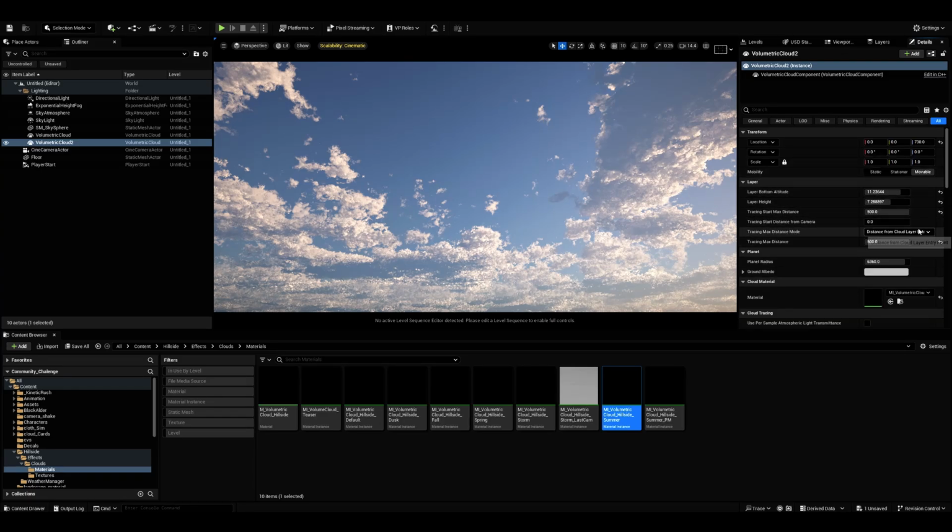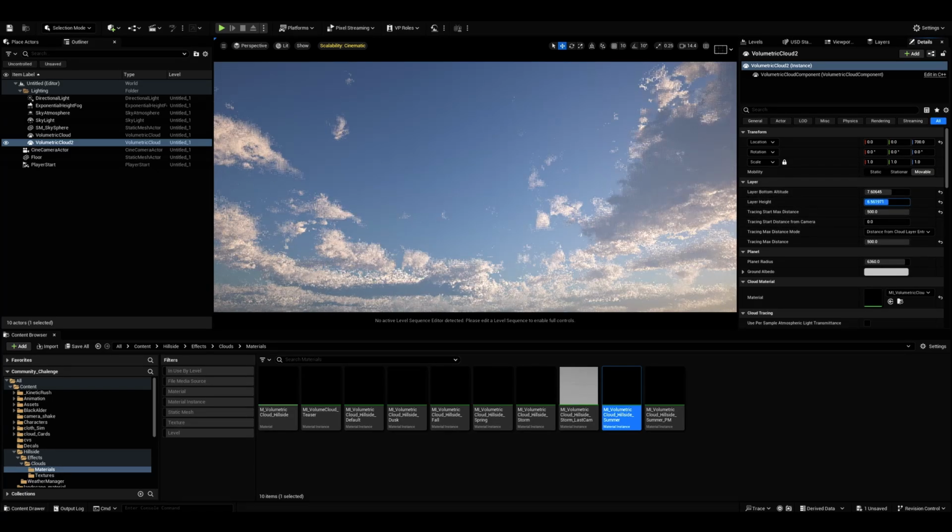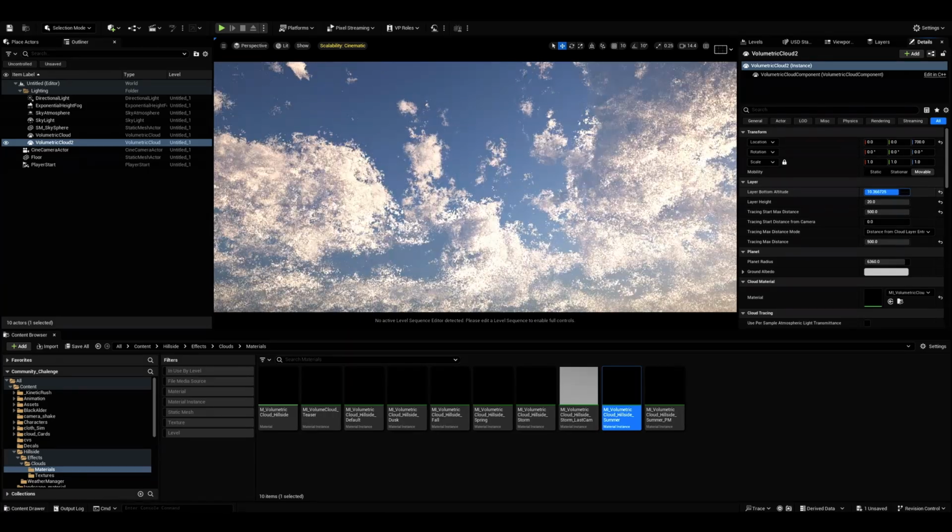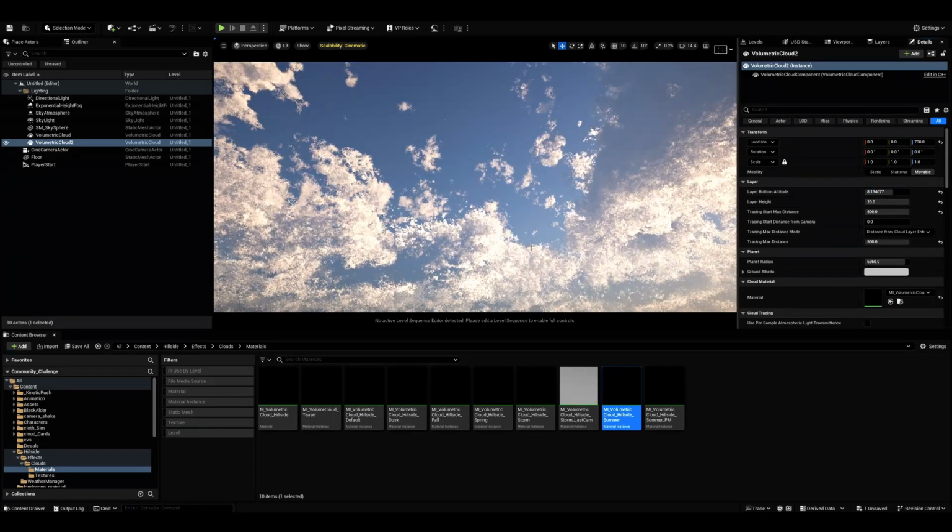So right now it is looking like this. You can change the parameters of the cloud also in the layer bottom. You can just change these values and do some hit and trial and you will get this type of cloud. So yeah, I think this will help you.